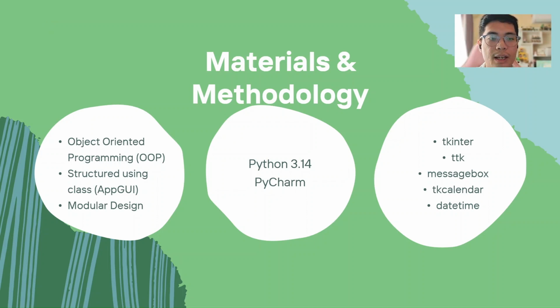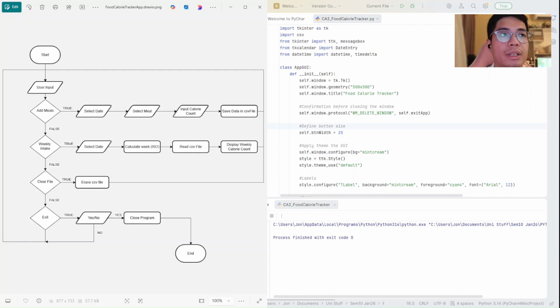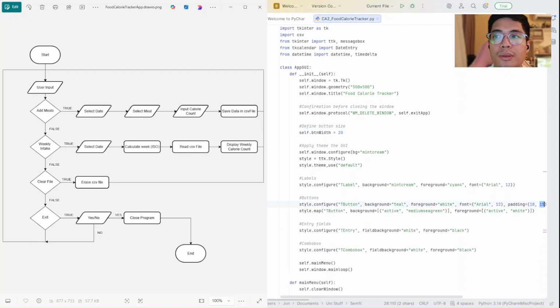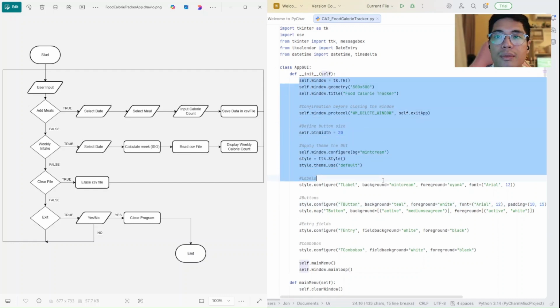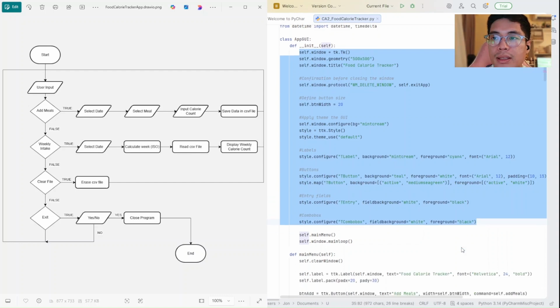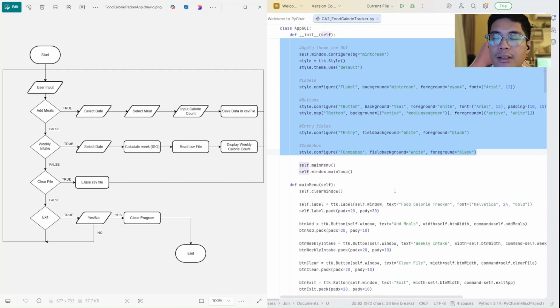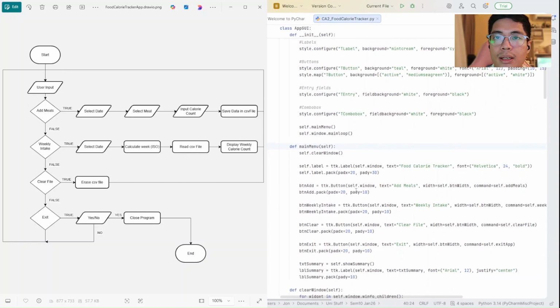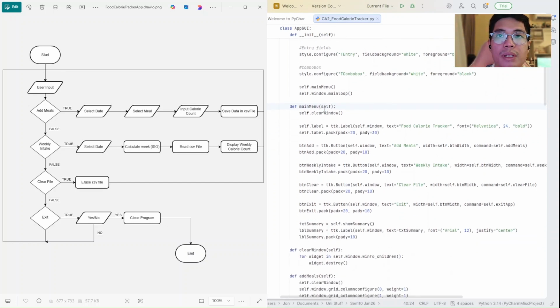Alright, and moving on, I will now move to the flowchart and I'll also explain about my program at the same time. Now I'll explain about the flowchart in my program. So as you can see right here, this is the flowchart. So at the start of the program, there is a whole section just for the aesthetics and configuring the colors and fonts. And then next one will be the main menu.